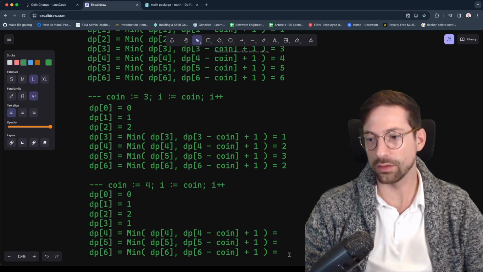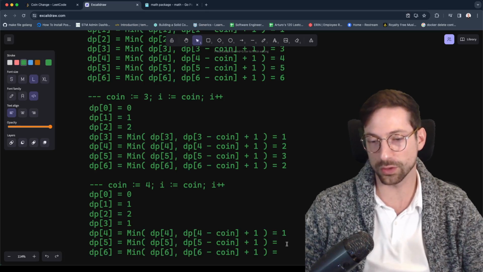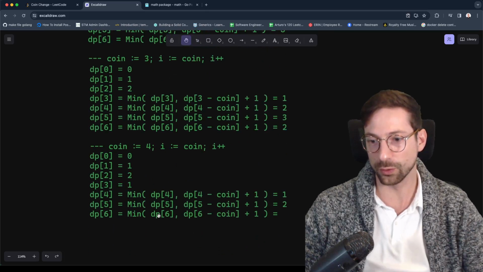dp4 was 2, but in this case, dp4 is 2 or dp4 minus 4, which is 0 plus 1, is just 1, right? Because of course, with 1 coin, we get the amount of 4. dp5, we have that previously was 3. Now we have 5 minus 4, which is dp1, so 1 plus 1 is just 2. And this is more efficient than the previous dp5. And then dp6, we have that previously it was 2. So a minimum of 2, or dp6 minus 4, which is dp2 plus 1.